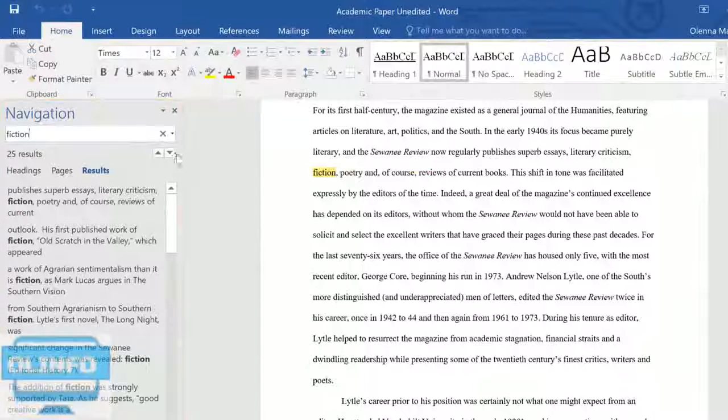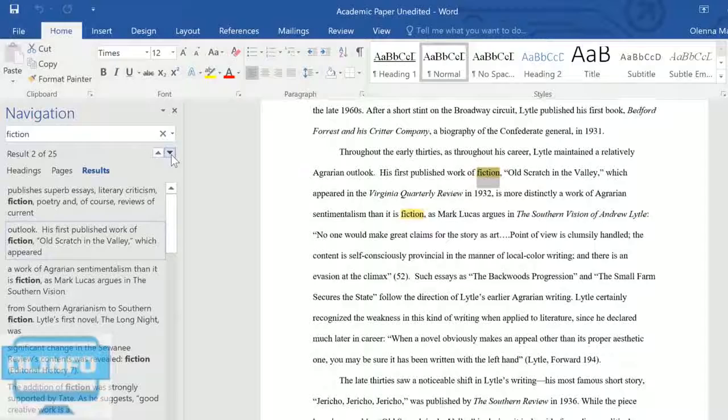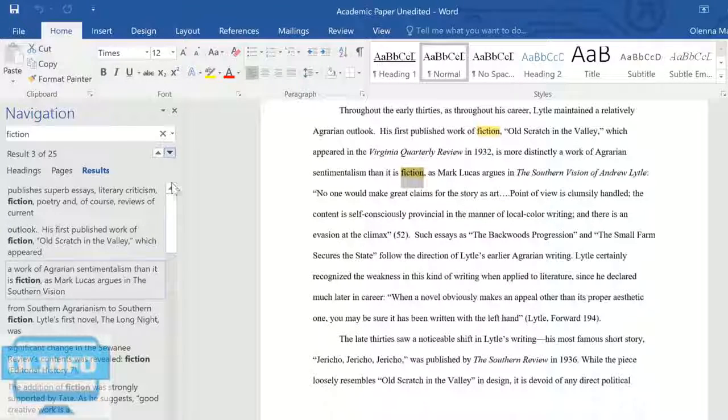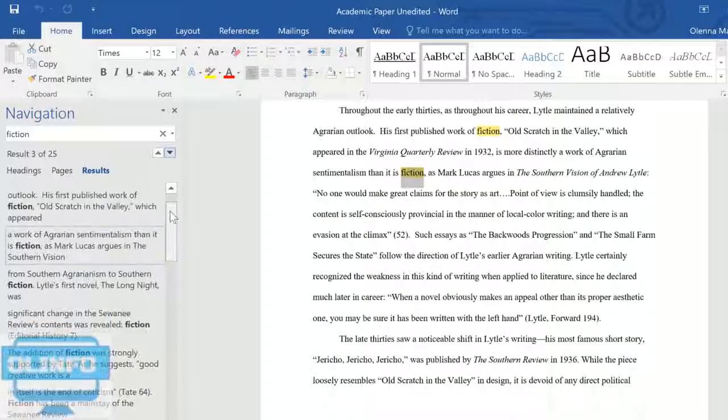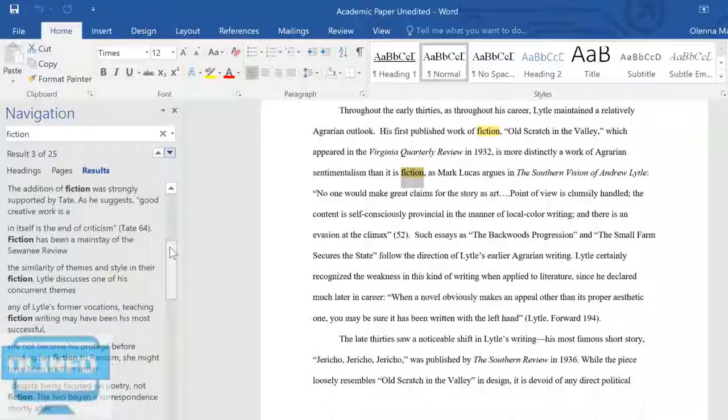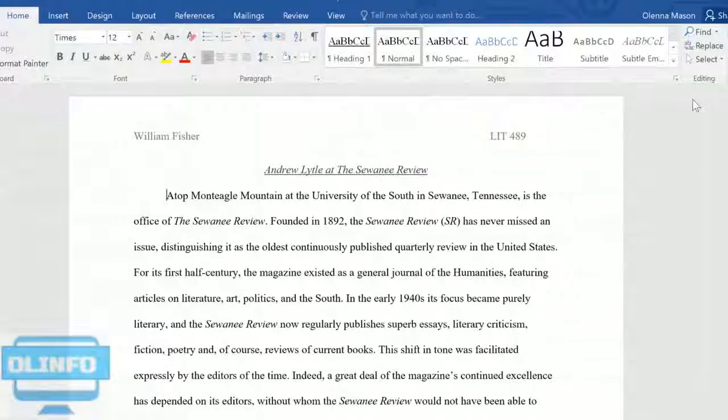You can use the arrows here to jump to each instance of the word. If it's a word that appears multiple times, you can scroll through a list of the results. At times, you may find that you've made a mistake throughout your document, or you need to swap a certain word or phrase for another. For that, you can use the Replace command instead.